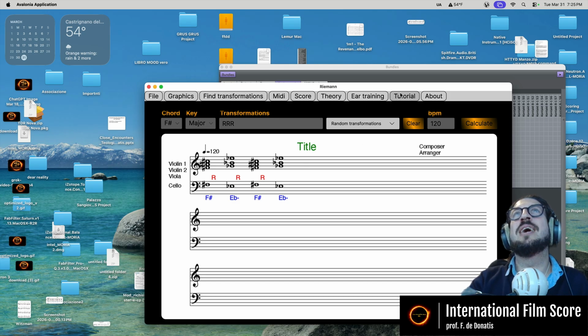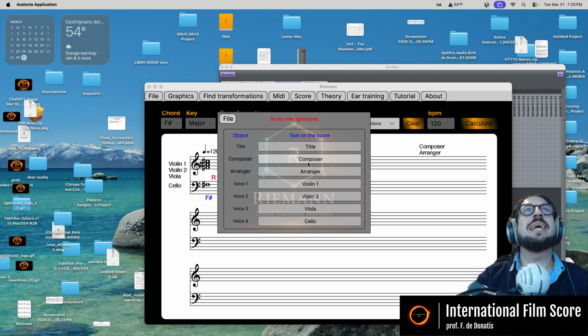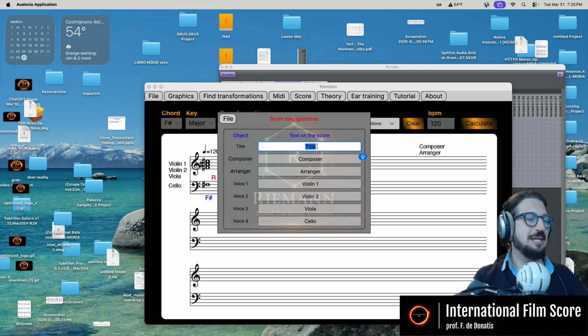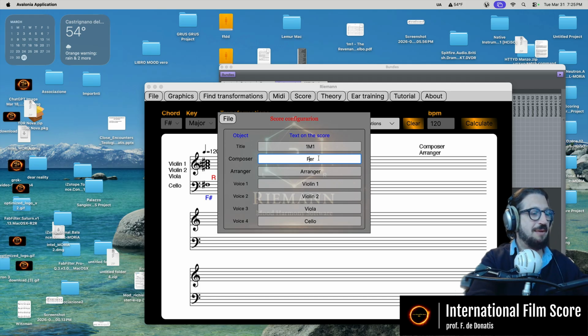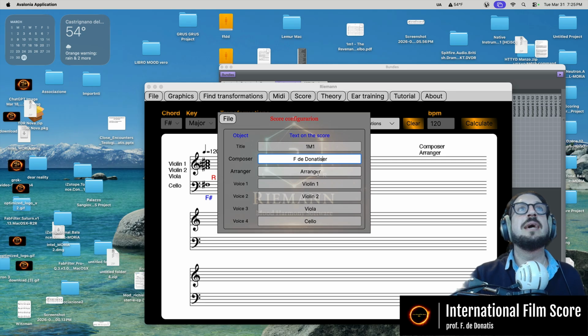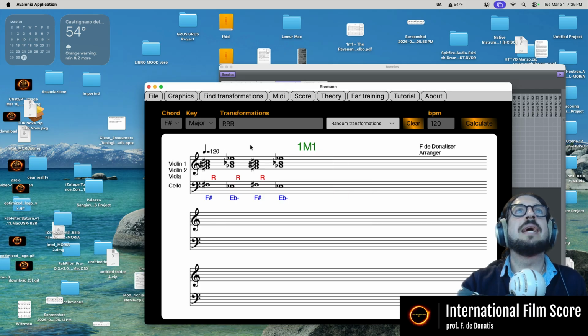So here we can go to the tutorial, for everything. And here I can also write the score with the title, with the composer, so I can choose, for example, the title, composer F. D. Donatis, arranger, violin, etc. Save. So in this way I can have my score and everything.